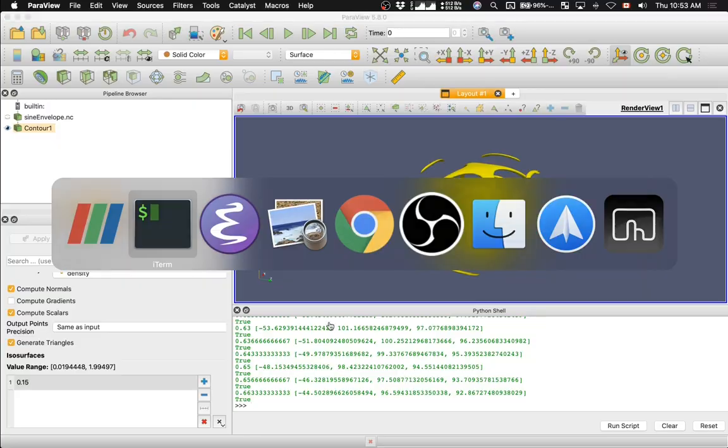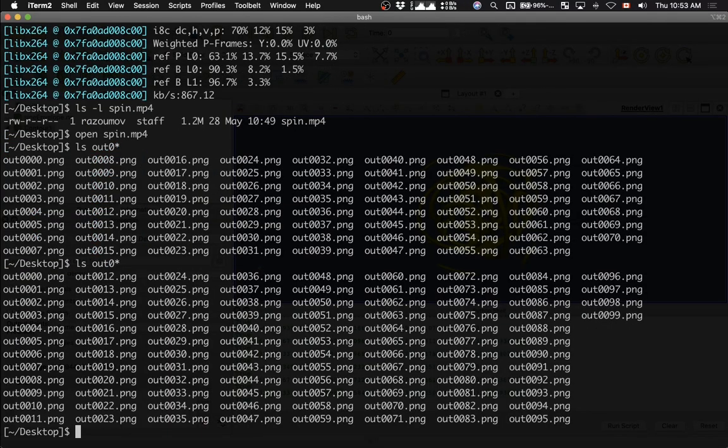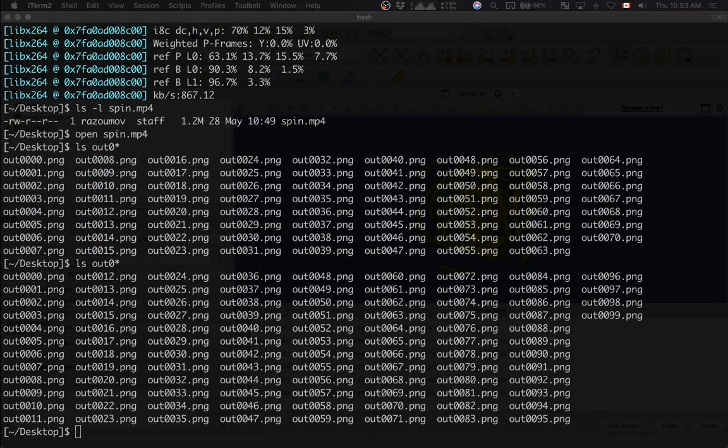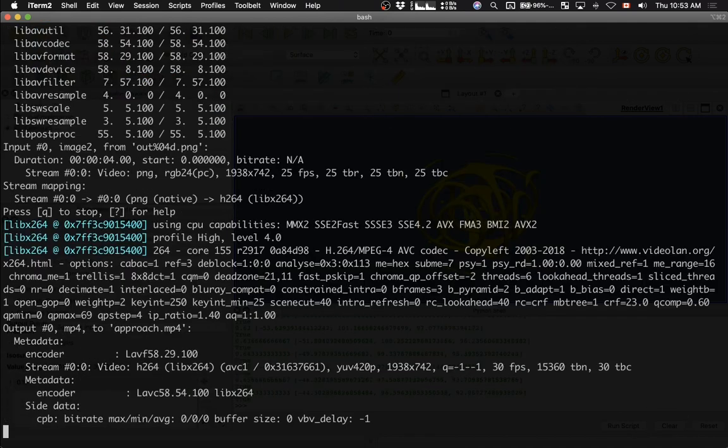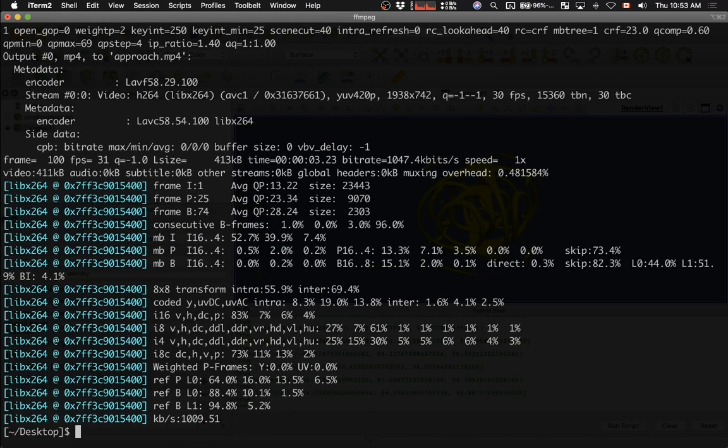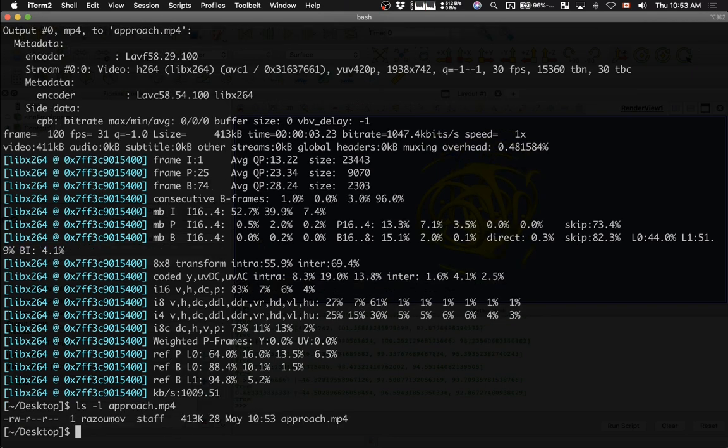So let me go back to the shell, to the terminal. Let me paste another ffmpeg command. I'm going to be creating a movie called approach.mpeg4 at 30 frames per second. And this movie is going to be created from these out png files. So because we have 100 files and 30 frames per second, the movie will run for 3.3 seconds. So let me create the movie. Here it is. And then if I do ls -l, you see that the movie is 400 kilobytes, so it is tiny.